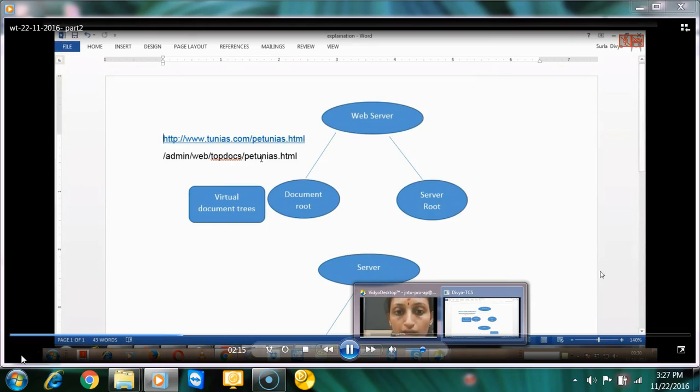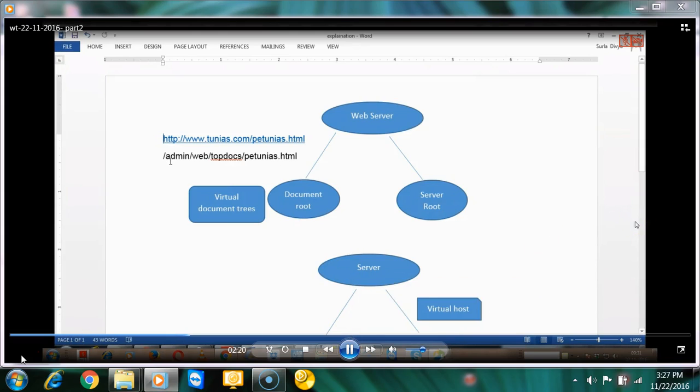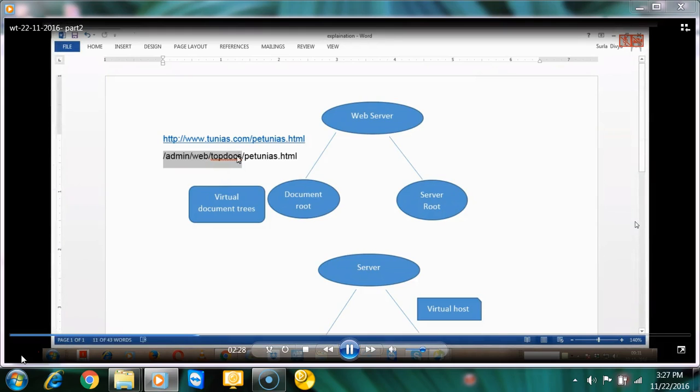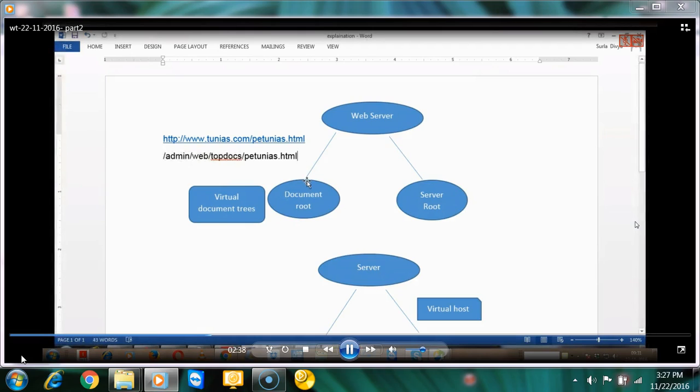So this particular petunias.html is stored in a path like admin, web, top docs. This is a path which will not be visible to the end user. Like you are the end user and you will just hit the HTML and you are not concerned about where it is actually stored in the web server. So in the document root, you will have all the admin folders and all the nested folders. This is a kind of navigation which will not be visible to the end user, where the actual document is present.